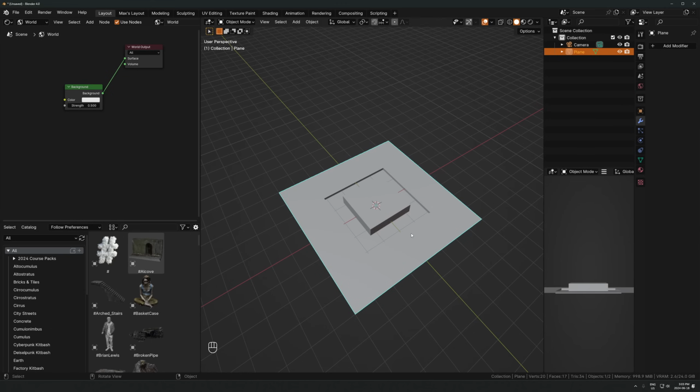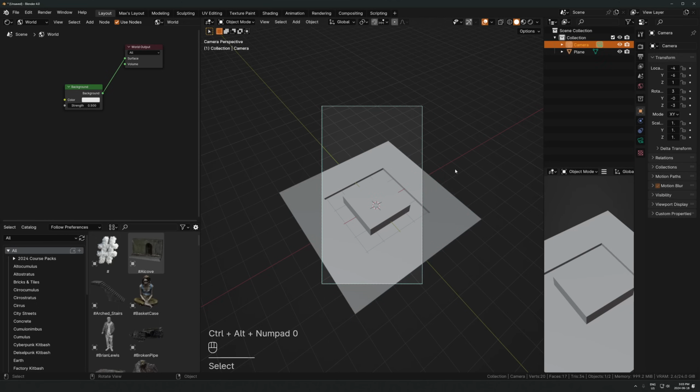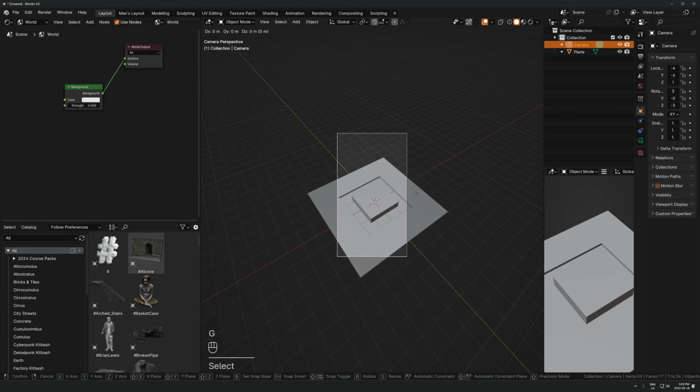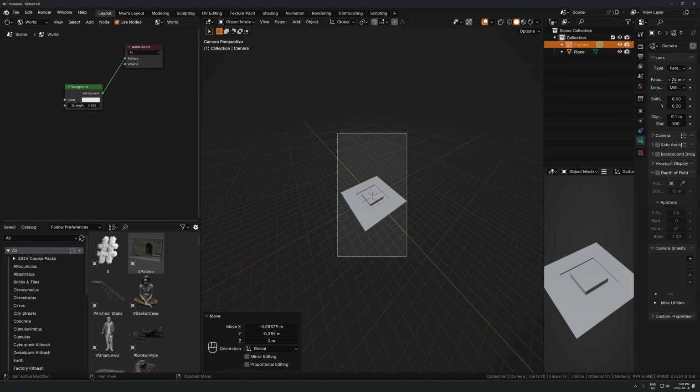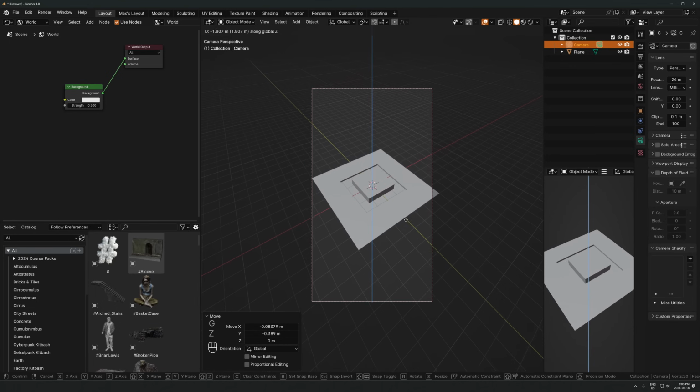Usually I have it on the floor pointing upwards. I do that a lot. But today I want to have it from above like this, and then pointing down with a bit of a wide angle. So 24 millimeters, we'll start there.